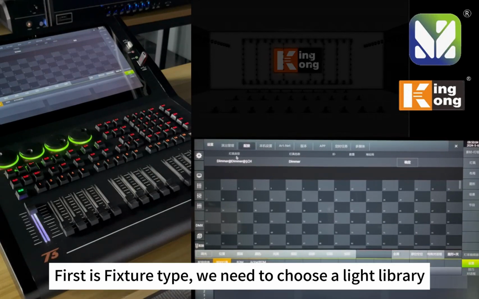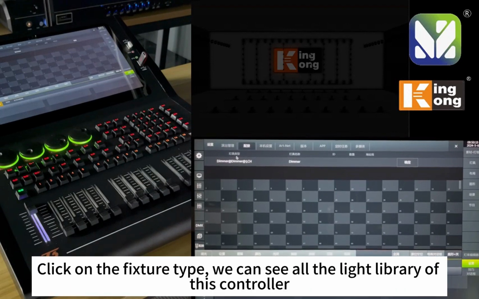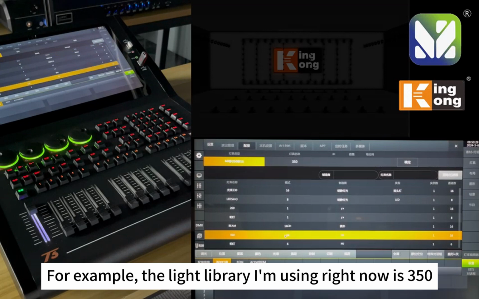First is fixture type. We need to choose a light library. Click on the fixture type. We can see all the light libraries of this controller. For example, the light library I'm using right now is 350.